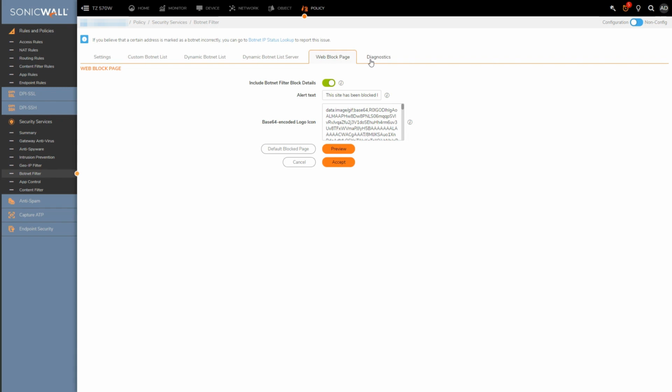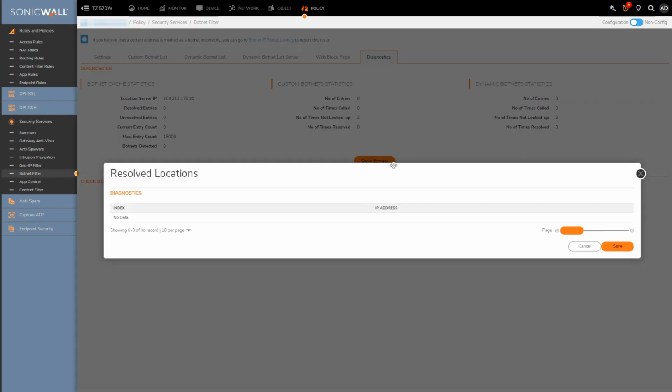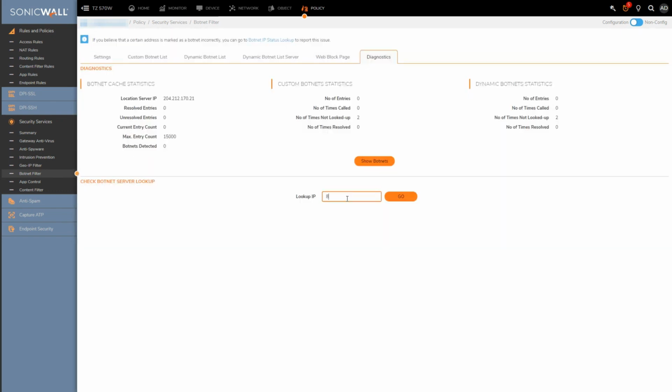And over here on the diagnostics page, you can see some statistics related to botnet filtering, as well as a button to show IPs that have been caught by the filter or categorized as botnet. And then of course here's a box to test specific IP addresses to validate whether it makes a match in the database.